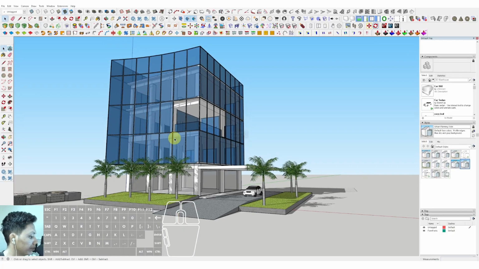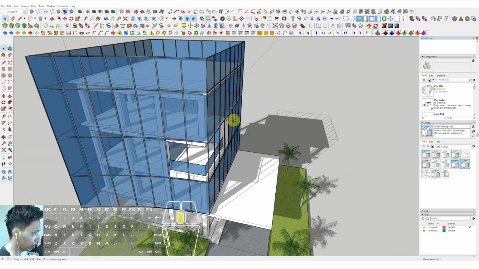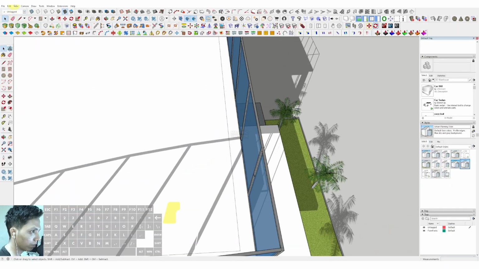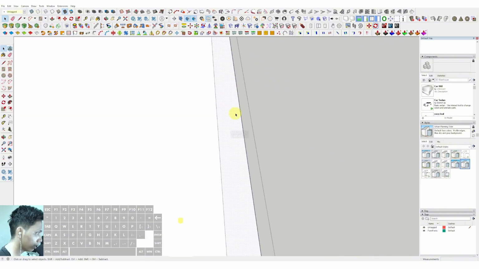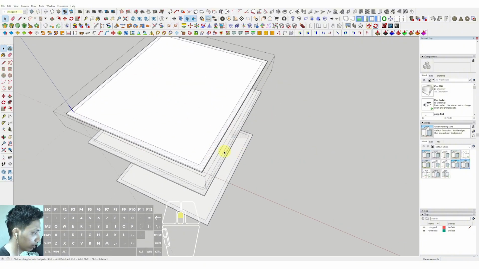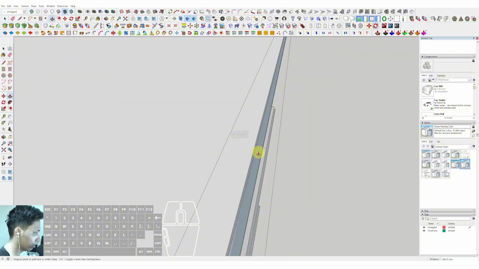Okay, maybe we can also explore more about another exterior facade. But don't forget to, sorry, maybe we can deactivate the shadow again. Don't forget to minimize this perimeter area in here. We have to offset it 100 millimeters and just push it until the limit in here.